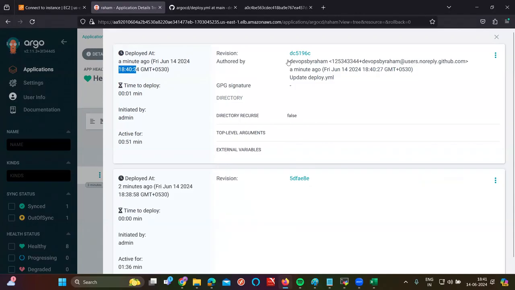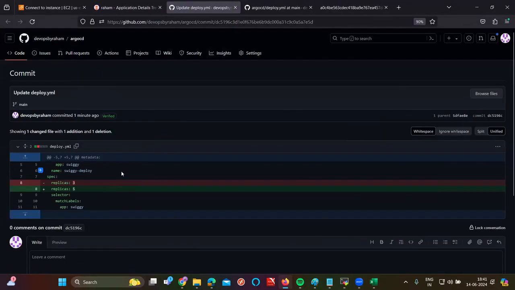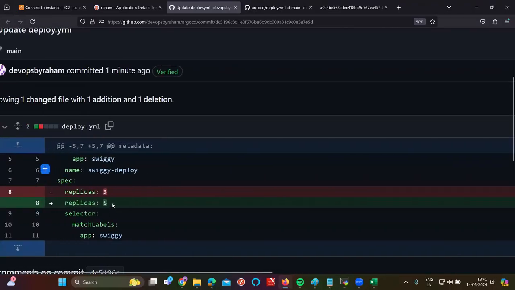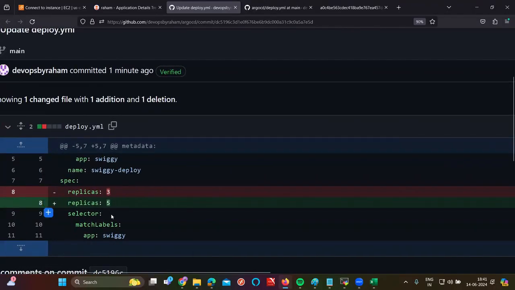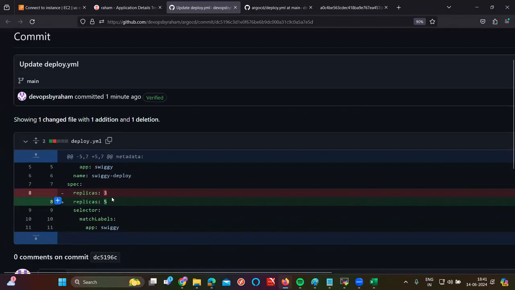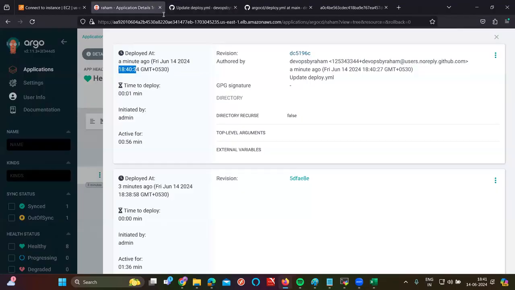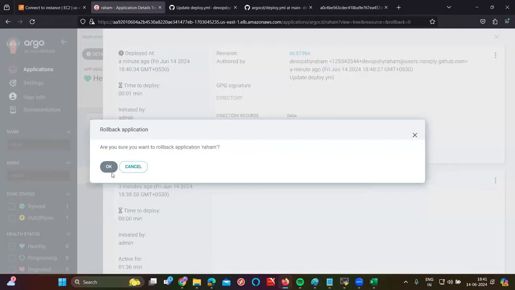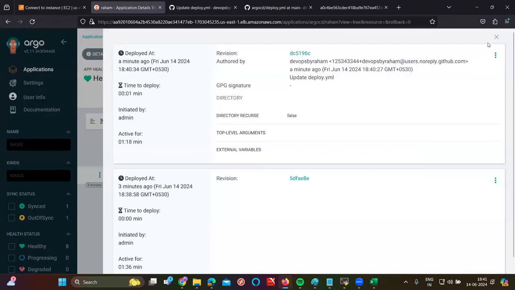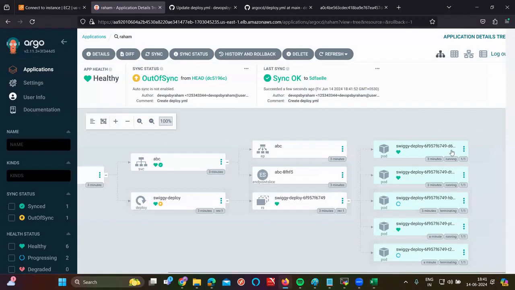If I click on this ID, I can see that between the first version and second version the only difference is replicas. Apart from that, do you have any difference here? No. In this way, it also provides the rollback history. If I click here, am I seeing the rollback option here? I'll go for rollback. Yes, I want rollback. The moment I roll back, now see what will happen.